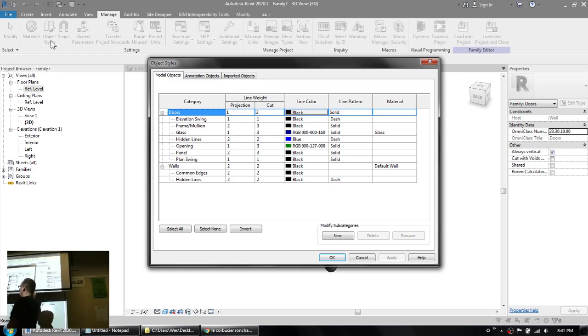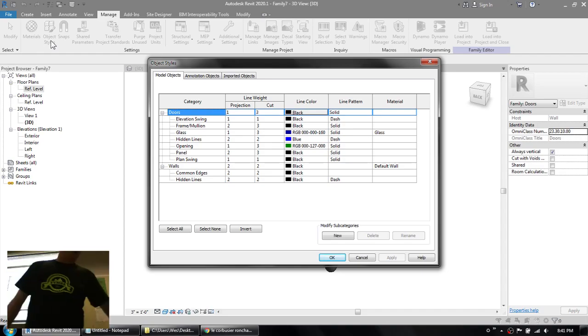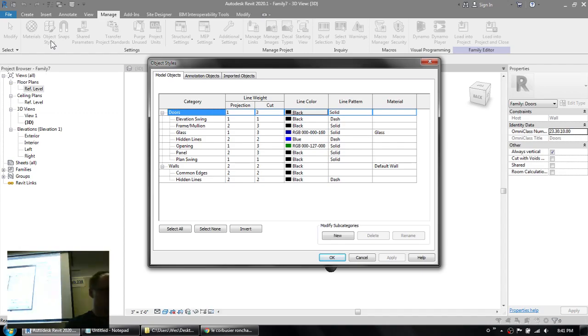So you'll see that there is a subcategory for the plan swing, that is the arc that's drawn in our plans, and for the door panel. You can see here the plan swing is always a light line weight, and our door panel has a sort of medium line weight. So it means the door swing always gets a nice light line weight. So subcategories are part of the process of designing a family. So that's why we have those subcategories.